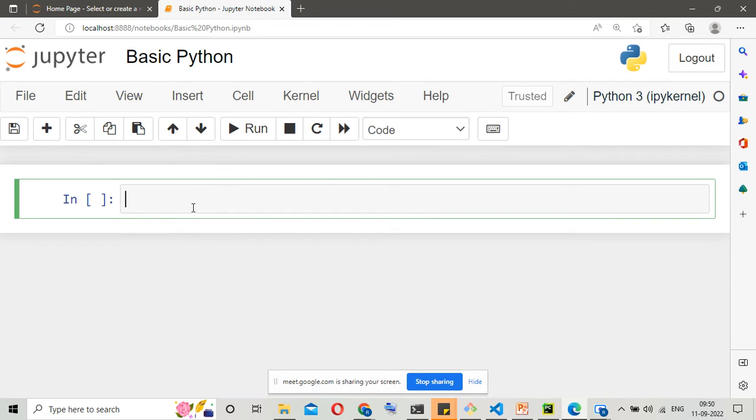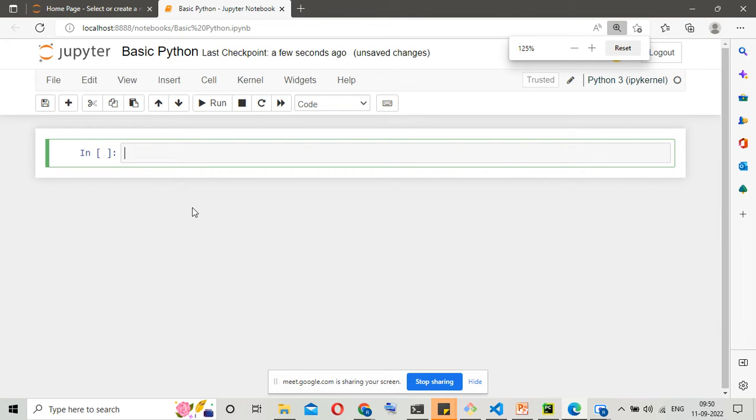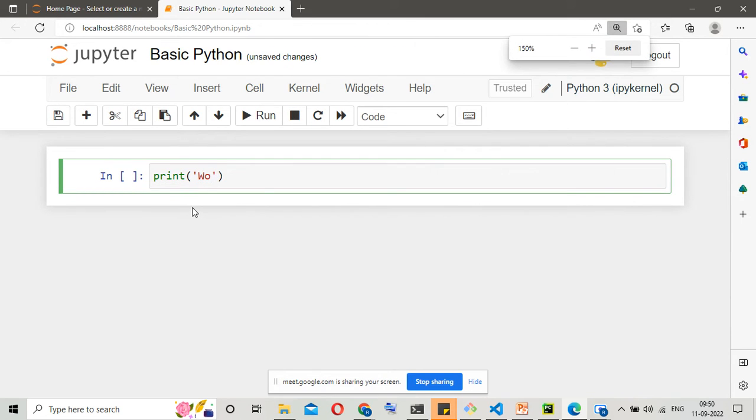I think this zoom is enough. Let me know if you cannot see. Yeah, this is fine. So we were saying, the print command is very straightforward. You can just directly print like this.